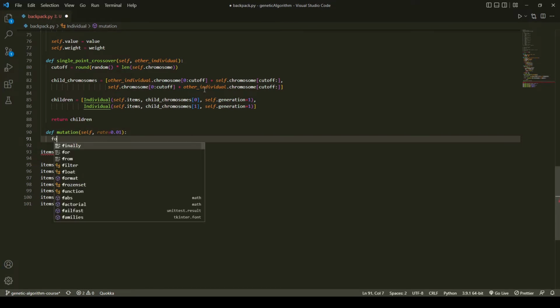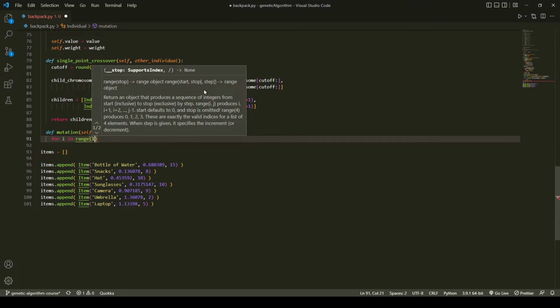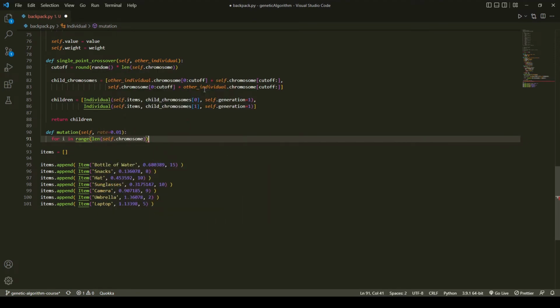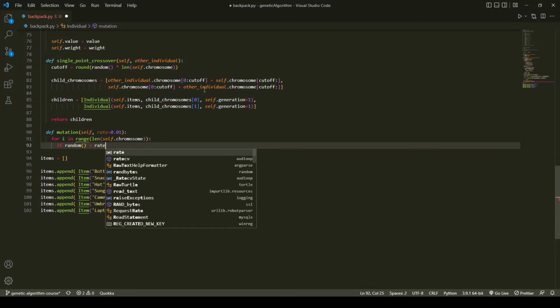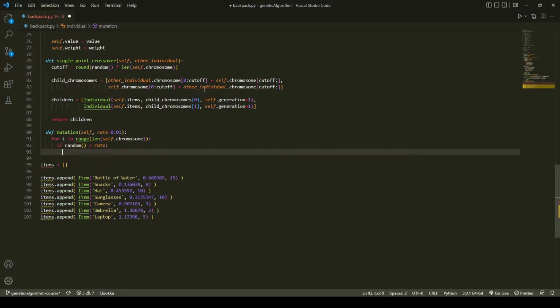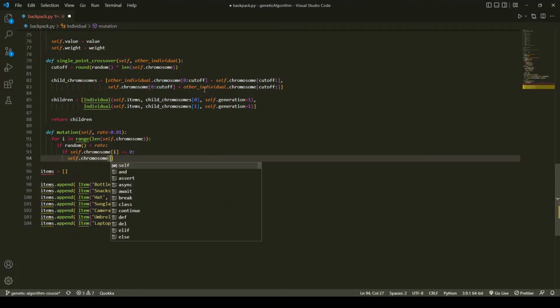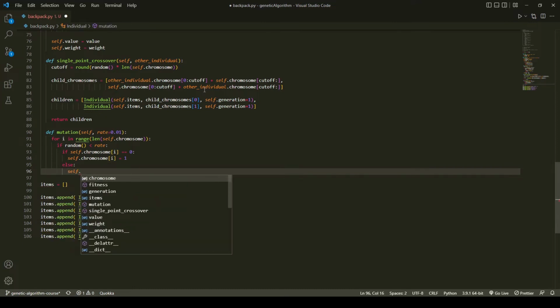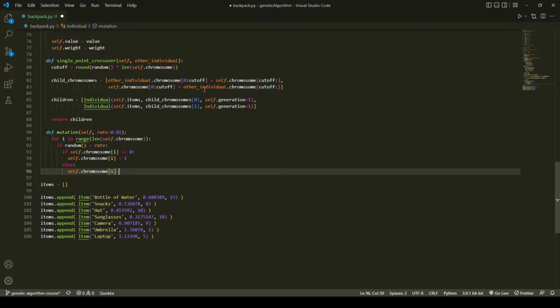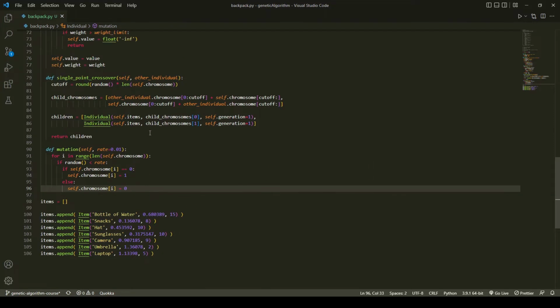So what this is going to do is it is going to loop through our chromosome, and it is going to take a random number and see if it is less than our rate, and if it is, then it is going to flip the bit at that position. So if the bit at position i is 0, it is going to change it to a 1. And likewise, if it is a 1, it is going to switch it to a 0. And that covers our individual.